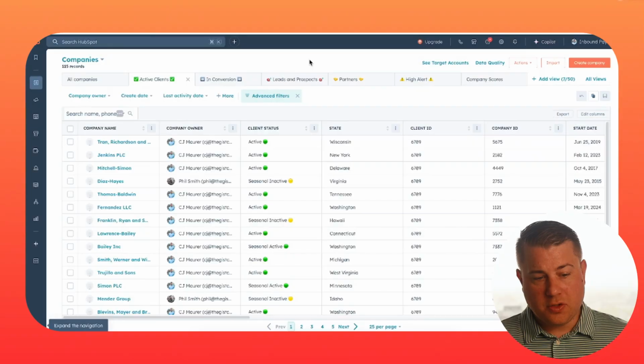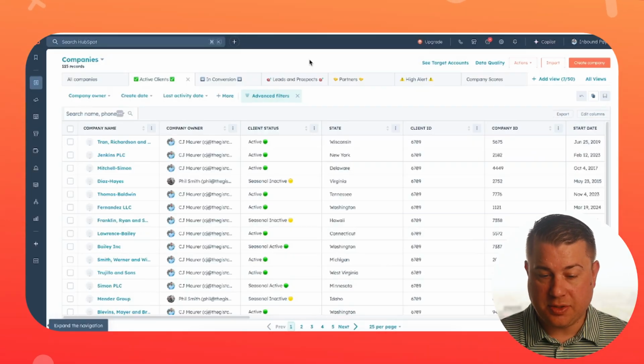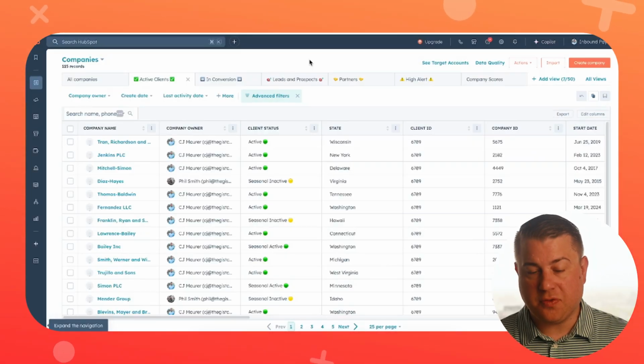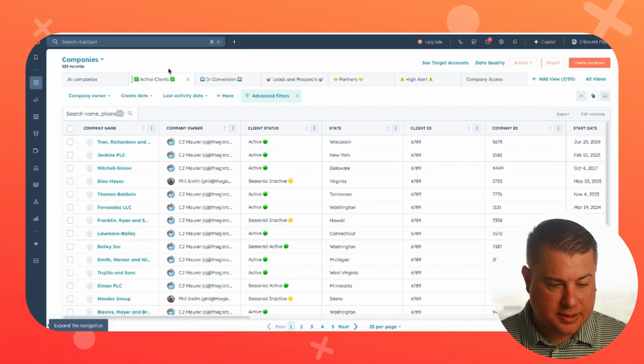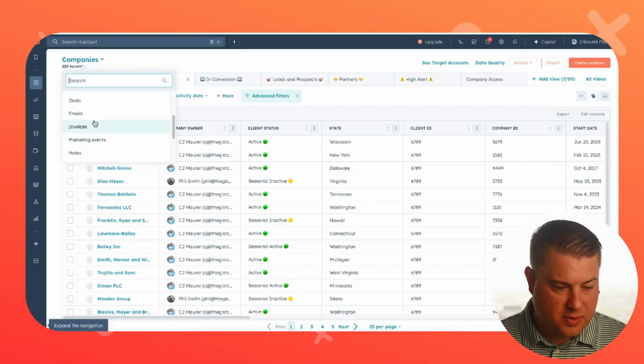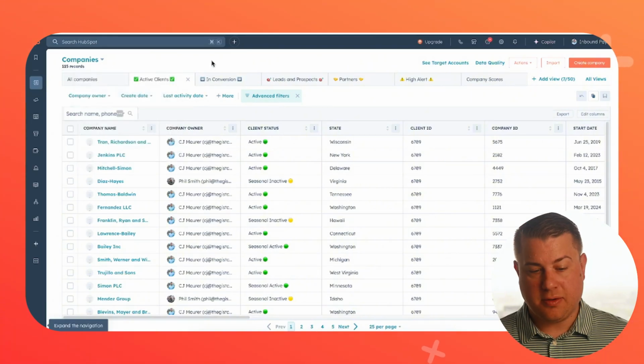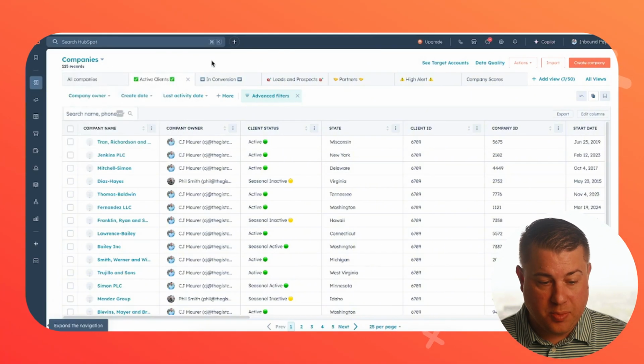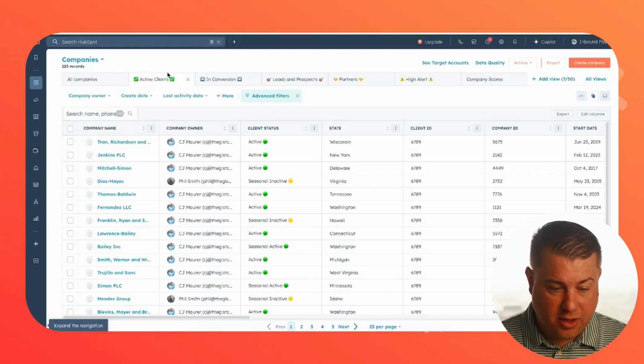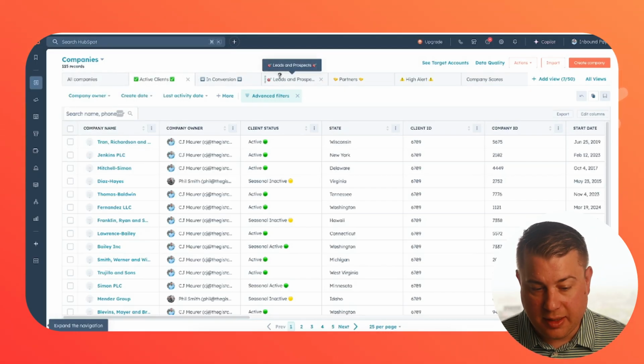So let's dive in. First, you can see I'm in the company index page, right? You have an index page for all of your objects, contacts, companies, deals, tickets, right? You can see all of that right here. Your index page is your listing, right? And you could filter them down by different variables, like here are my active clients, here are my leads and prospects, right?